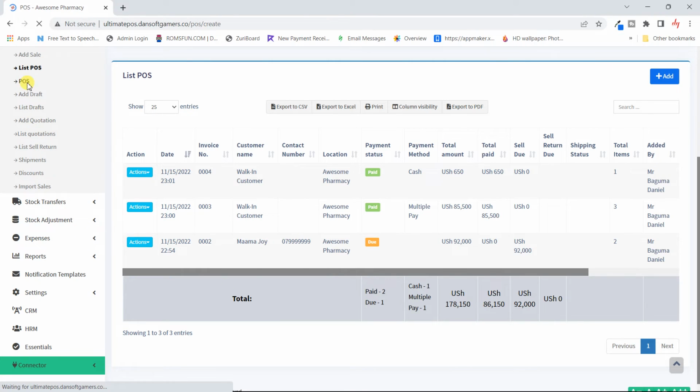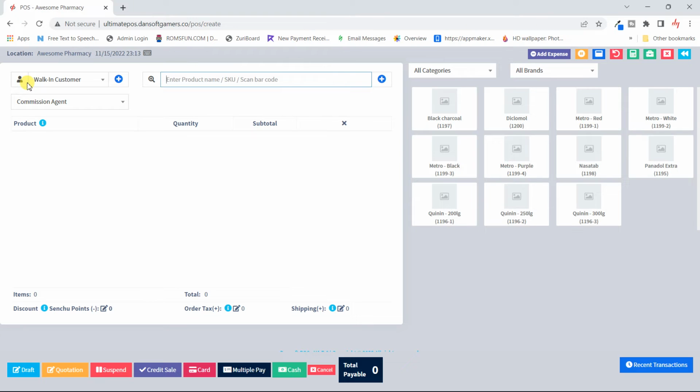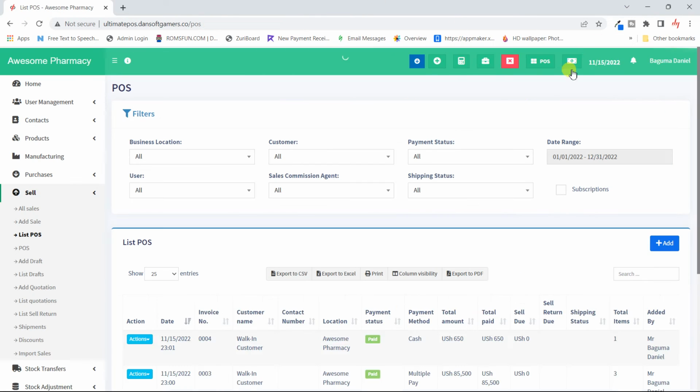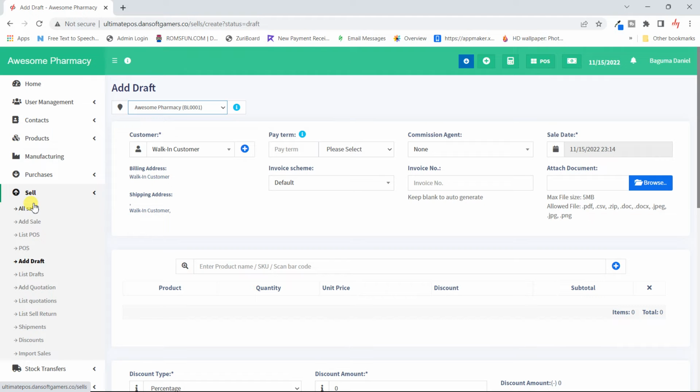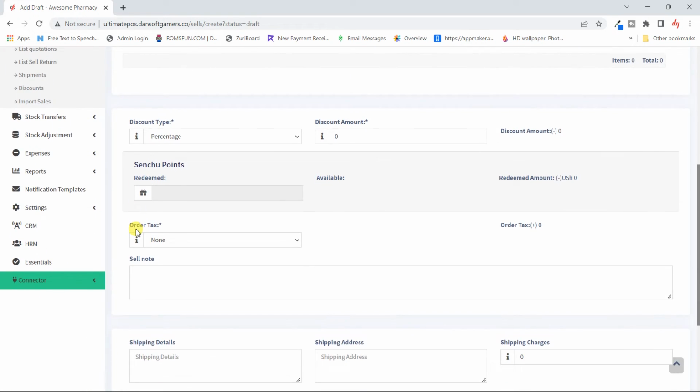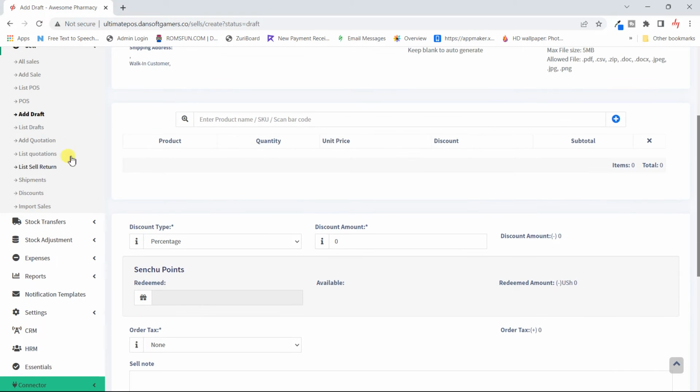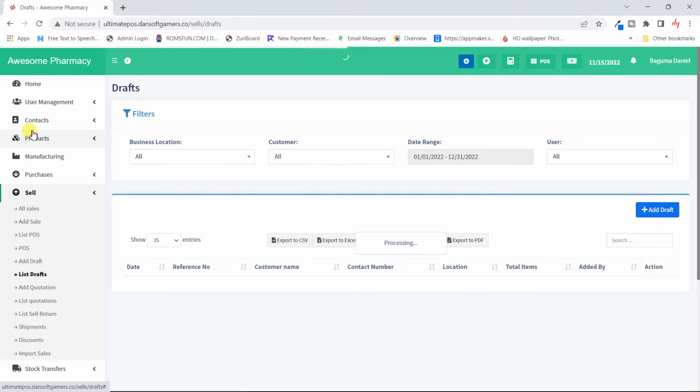Now when I look at the POS itself, this is just a shortcut from the one on top. It's the same as this one. We've already looked at that. The drafts, we've seen that in case you just want to make a sale and then just keep it in the system, it's not going to affect the money in any way. Maybe you're just testing for somebody, then you could just keep it under drafts. You can enable and disable these things through the settings in case you don't need them.